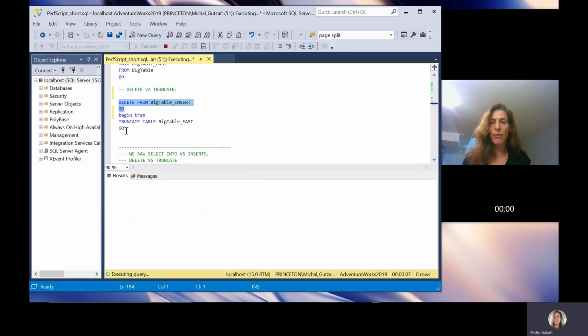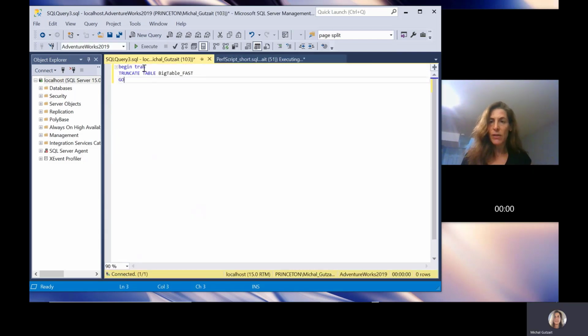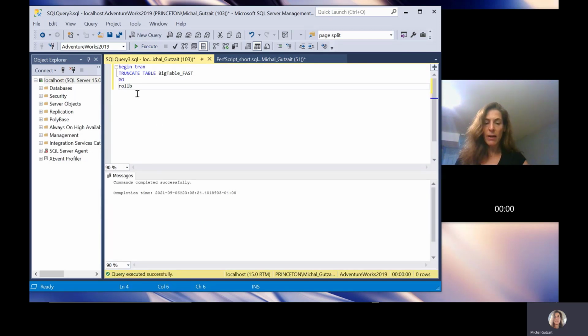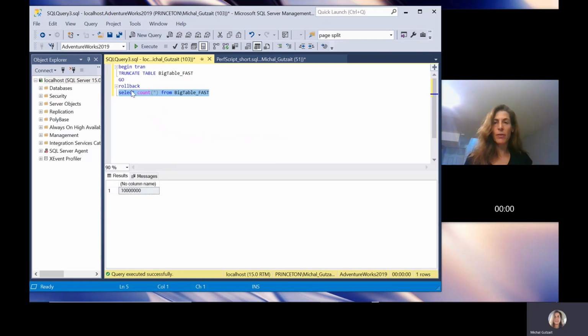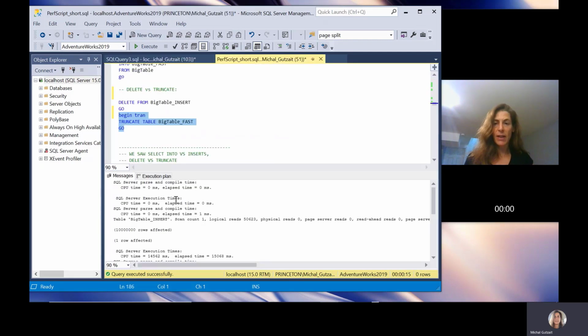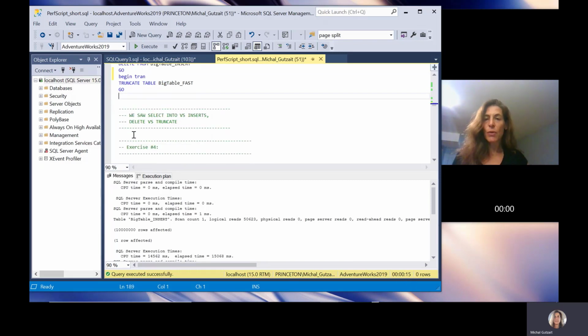Maybe I don't want to show you everything. Let's do this in another window. I'm going to truncate the other one. So begin transaction, execute. Let's do rollback. Let's see how many rows I have in that table. You see? It can still be part of the transaction, but it's very, very, very fast. And this one took 15 seconds. So truncate is much faster.